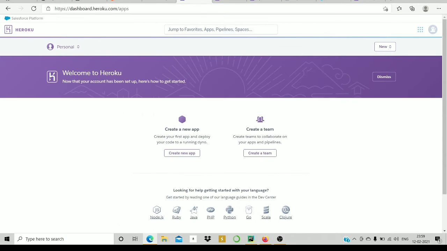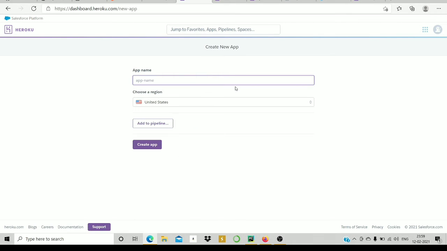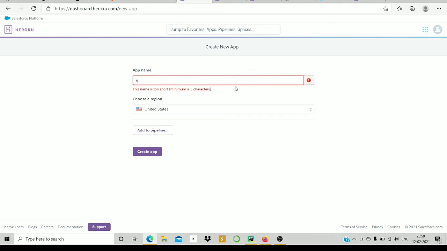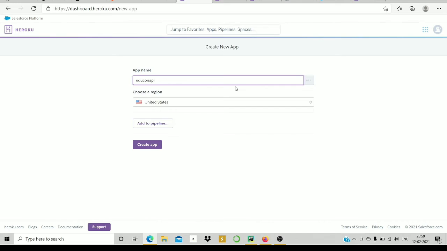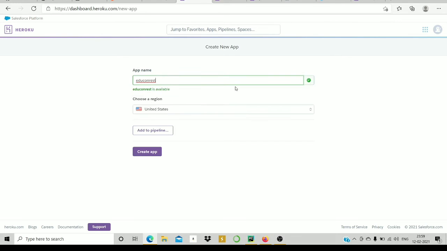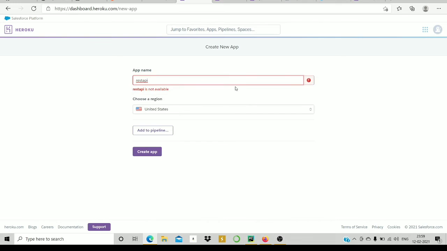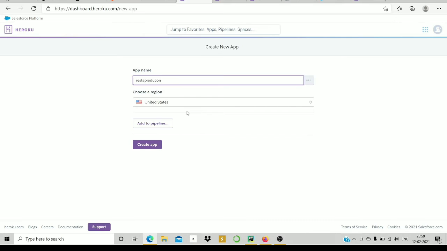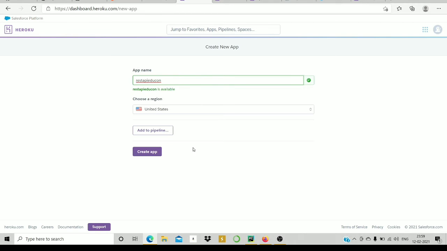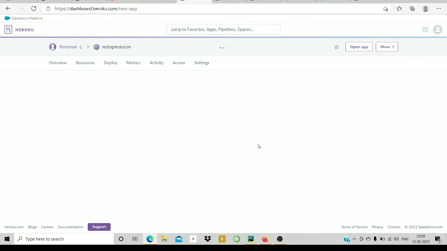Now I need to go to my Heroku account and create a new app. I need to give an app name, and this should be unique. I will write Educon API. Is this available? No. So I need to write Educon REST. Is this available? Okay, let's keep it simple: REST API Edu. Yes, it's available. So REST API Educon, this is our app name. I will create this app.